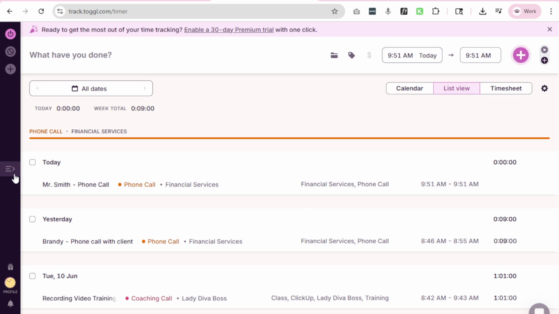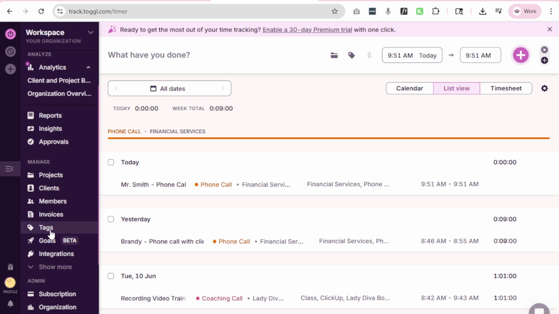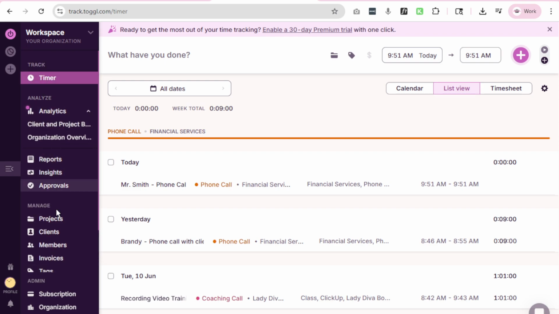So again, you're probably going to be using the projects function, the clients function, the tags function, and then obviously the reports function over here on the left-hand side. The majority of your time is going to be spent in your timer when you're recording time, putting in tasks. Make sure you switch between auto mode and manual mode.